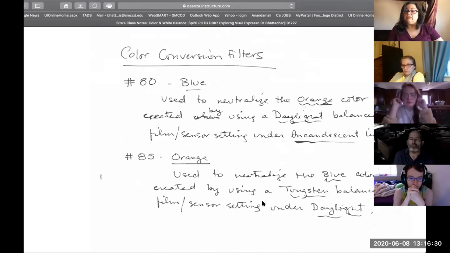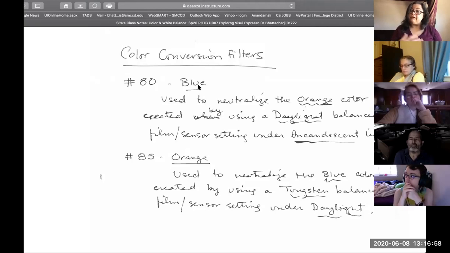So in the past, we had to use filters to compensate for these color casts. So if you had color film, but you wanted to photograph inside under incandescent light, and you didn't want an orange color cast, you would use a blue filter. So blue neutralizes orange. And so if you use a blue filter under incandescent light, that orange color cast is neutralized.